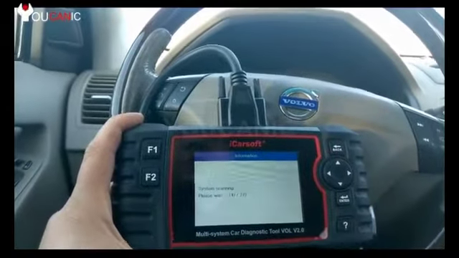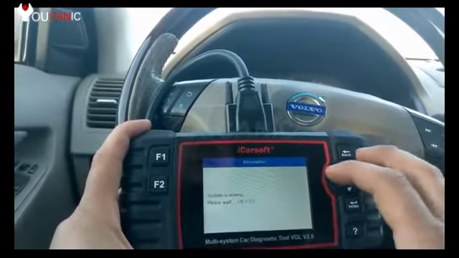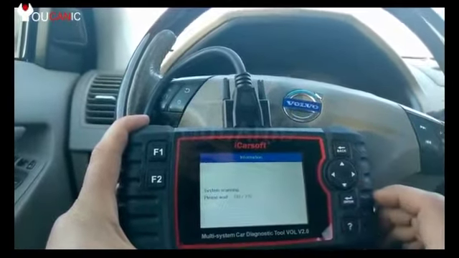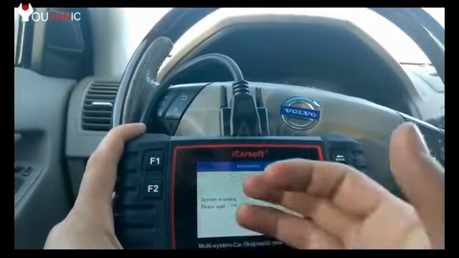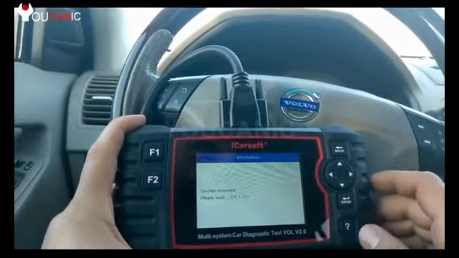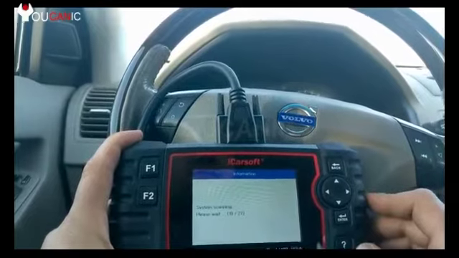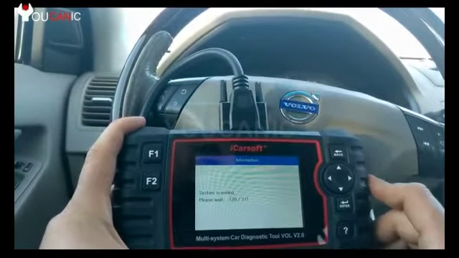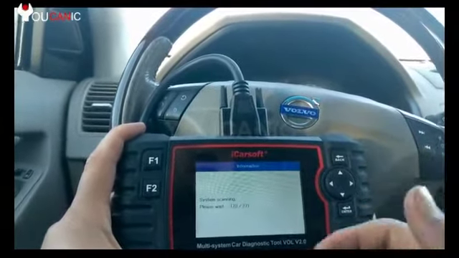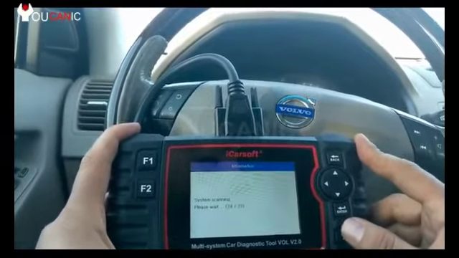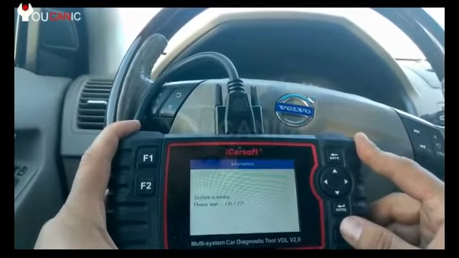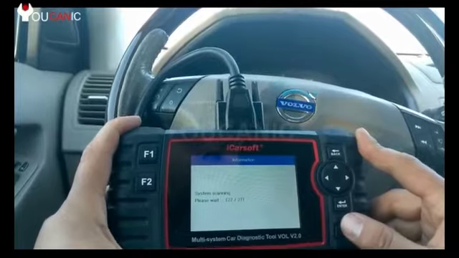It'll go through all the various Volvo modules and see what is installed on this car. So it's going to show us those modules. But we could technically have gone to select module and go directly to ABS. But you wait for a few minutes. Once all these systems are scanned, then we'll go into the ABS control module and read the codes.